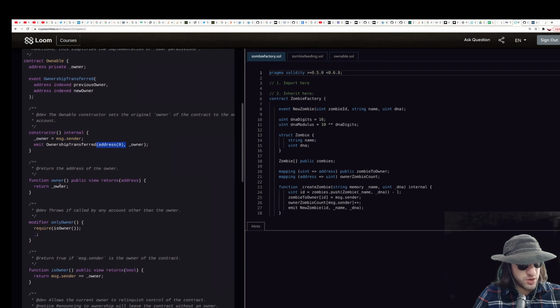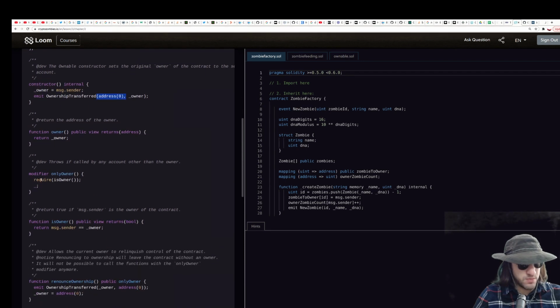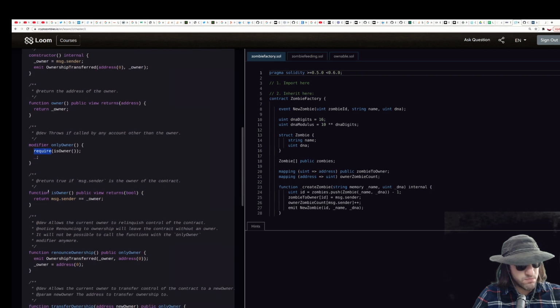Return the address of the owner. Okay. Throws if called by any account other than the owner. Only owner function. You run the require. Okay. Return true if message.sender is the owner of the contract. Function is owner, public view returns bool, is message sender equal to underscore owner.